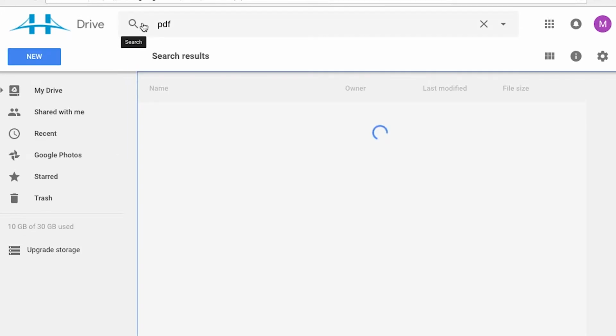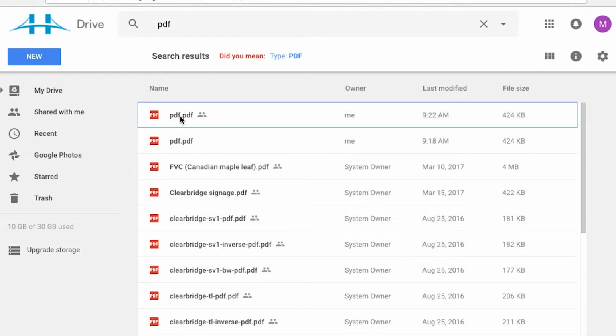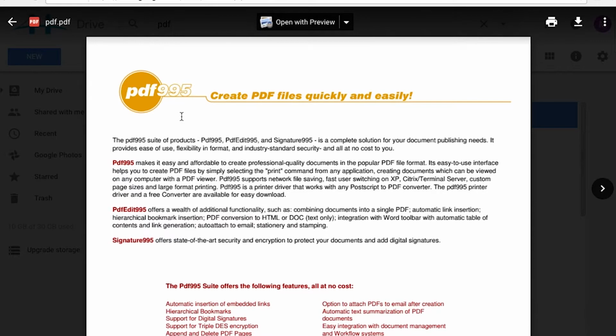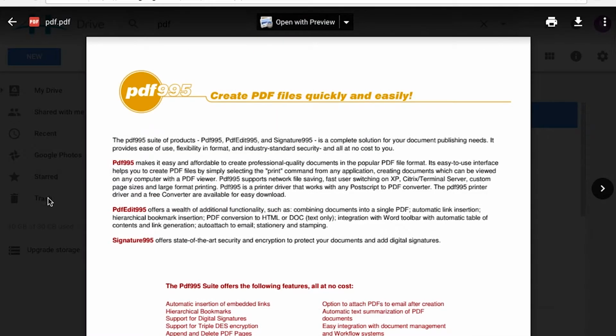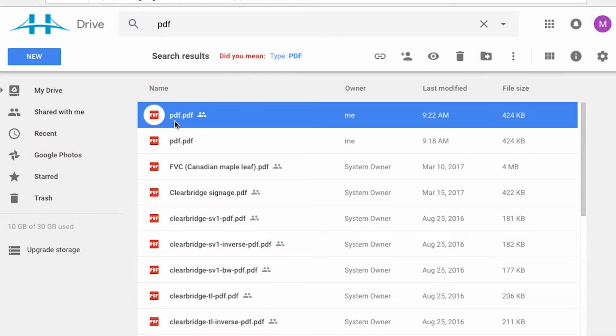Once you find what you're looking for in the search, you can double click it to open up a preview. Now this is just a preview, and that's why it's got the back and forth buttons here. You'll notice it's transparent, so I can see what's behind it. If I click in that area, it's going to take me back to my Drive. So again, I just clicked on the transparent area.